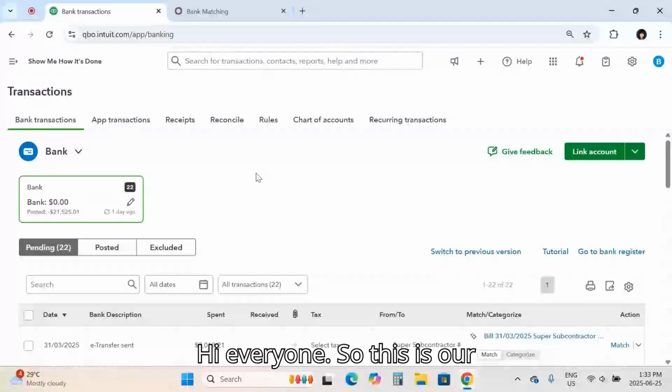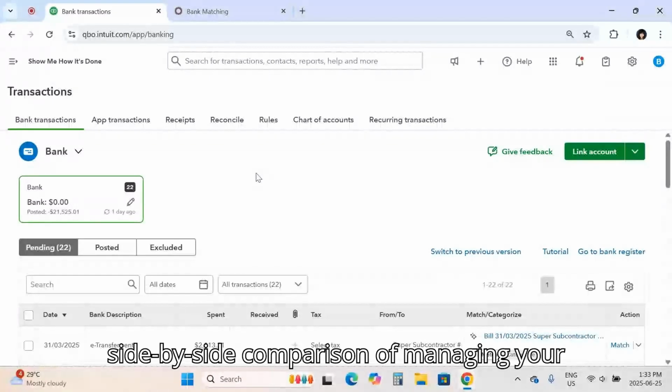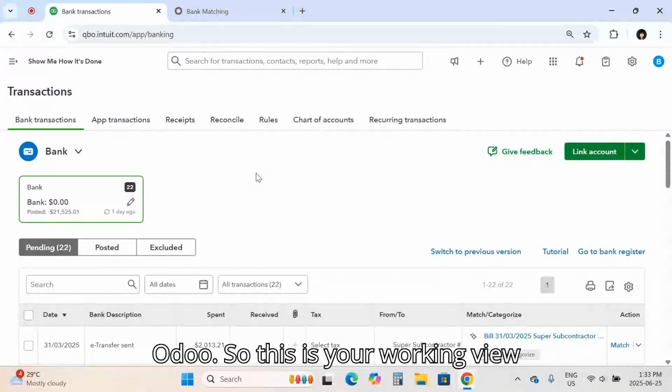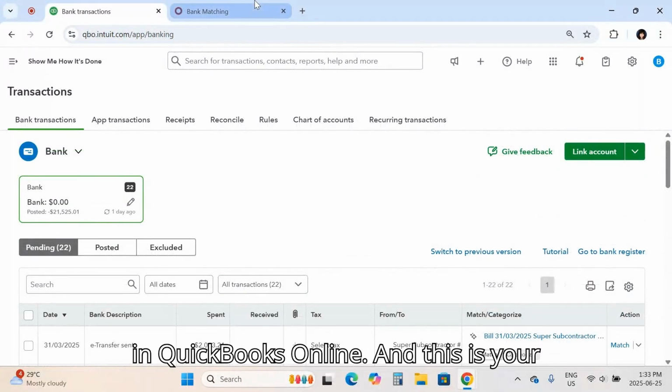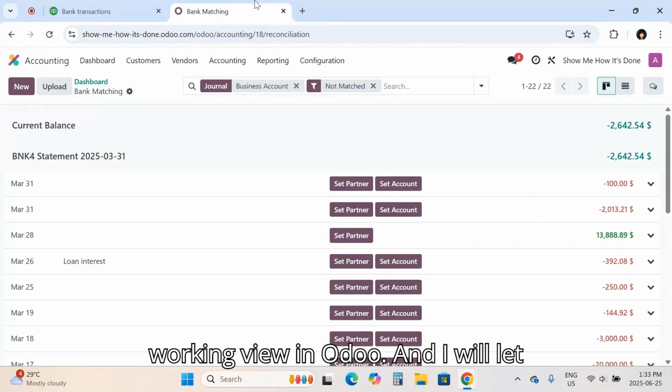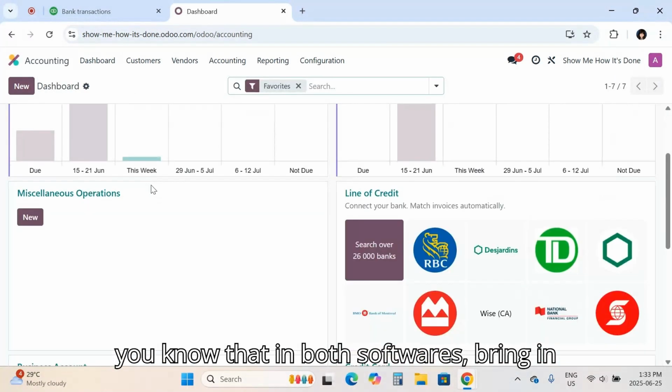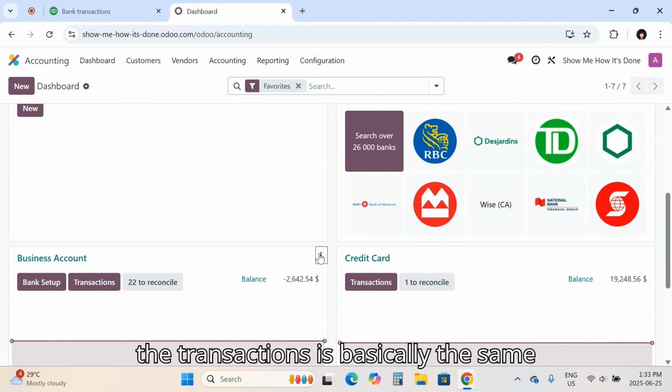Hi, everyone. So this is our side-by-side comparison of managing your bank transactions in both QuickBooks and Odoo. This is your working view in QuickBooks Online, and this is your working view in Odoo. In both software, bringing in the transactions is basically the same thing.